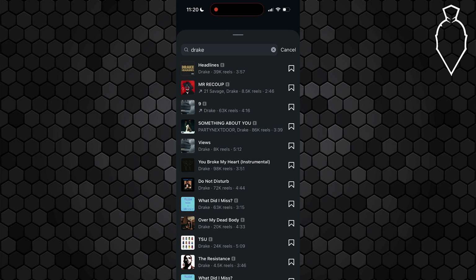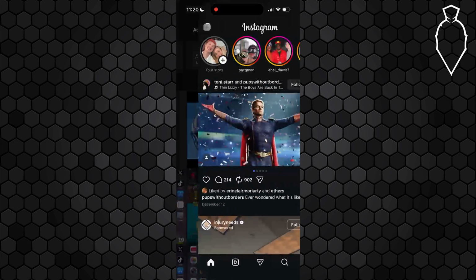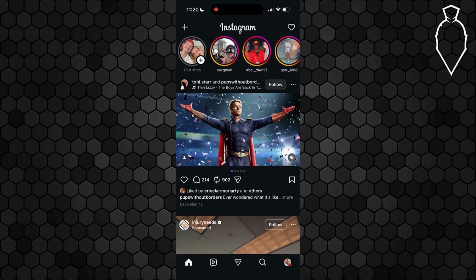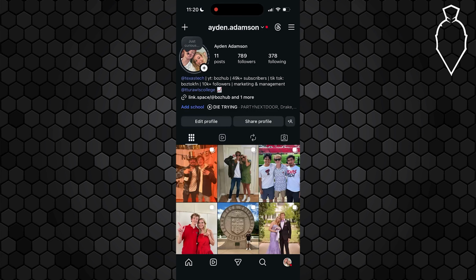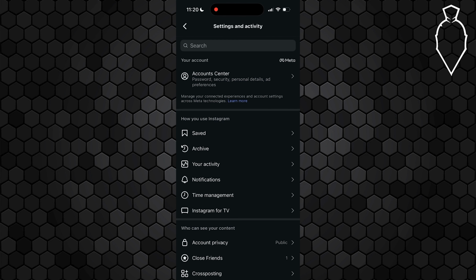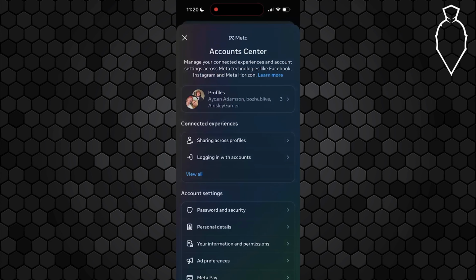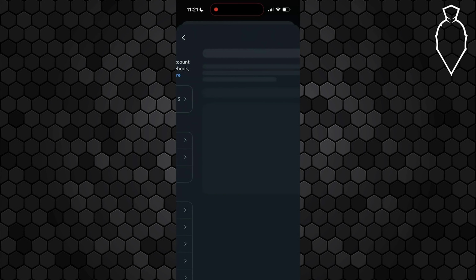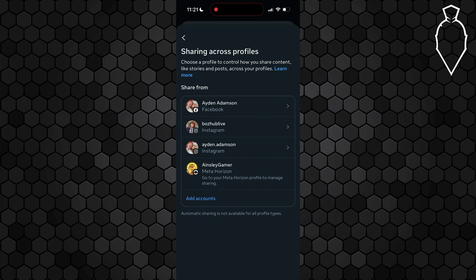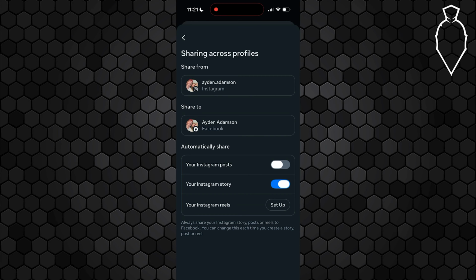And to fix this, go back to the Instagram homepage just like so. And what you're going to want to do is select your profile icon down in the bottom right and then select the three lines up in the top right to take you to a page that looks something like this. Once you're on this page, go ahead and select Account Center up at the very top and go to Sharing Across Profiles up at the very top as well, which will take you to a page that looks like this. Go ahead and select your account. And then from here, go ahead and turn off automatic sharing for posts, stories, and reels.